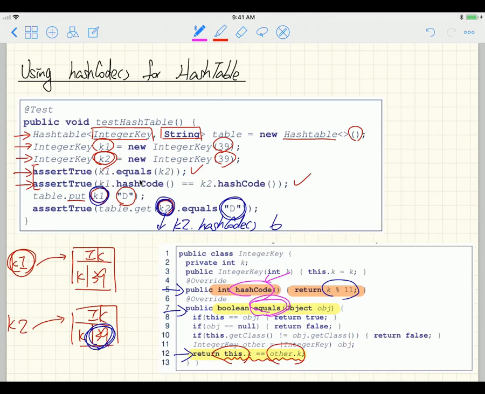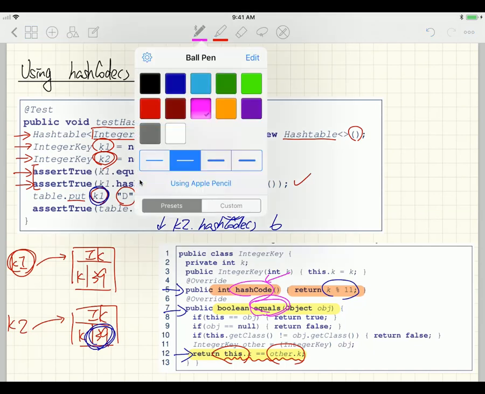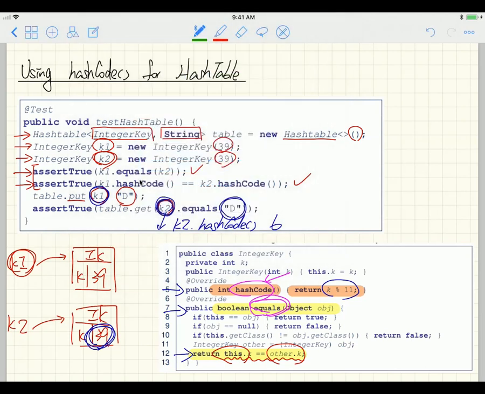How about I do the following addition? I see exactly what your question is. So now what about we do the following? Can I just add after K2 over here a new key? I will say integer key K3, assigned to new integer key. What about simply just 50?